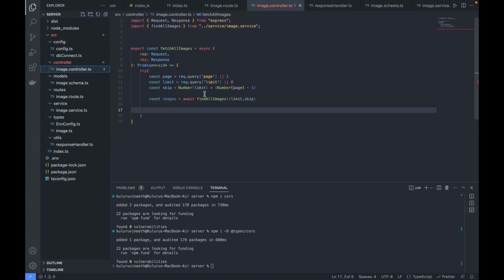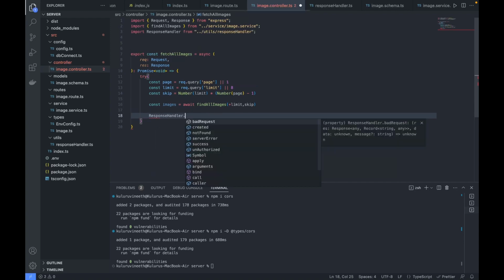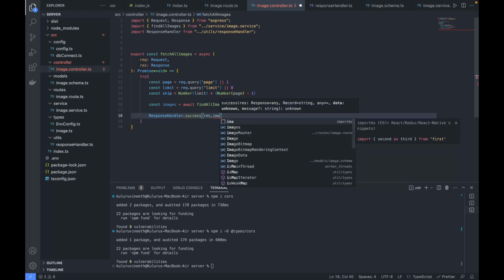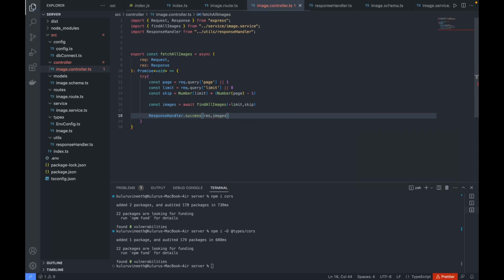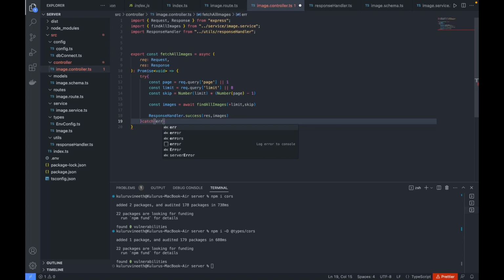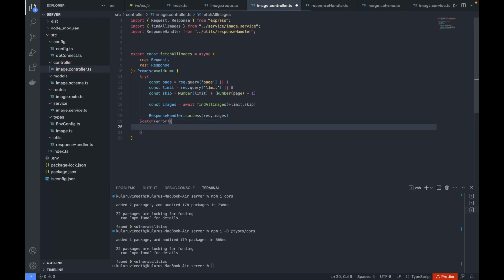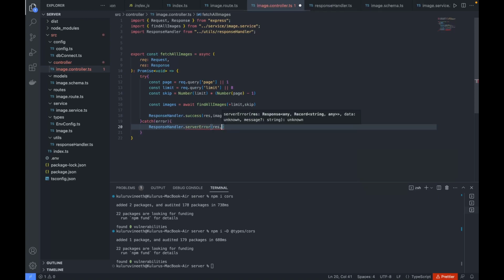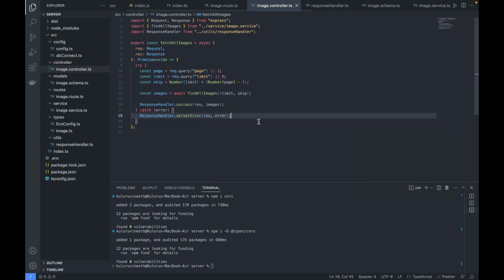So now going to our controller, I'm just going to use this class which I've just created. Here I'm going to call this response handler dot success and pass in the response and the images. And if there is any error, I'm going to handle it inside the catch block, call server error and pass in the response and the error. So this is for fetching all images.